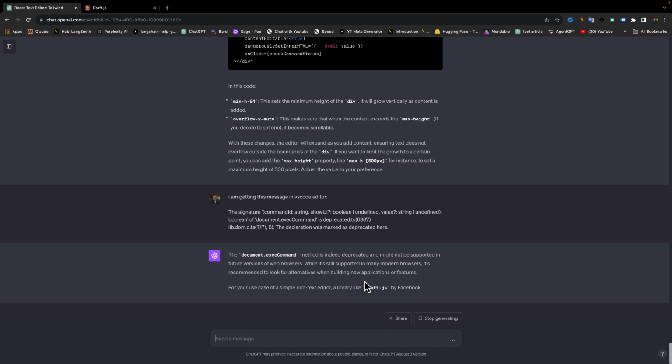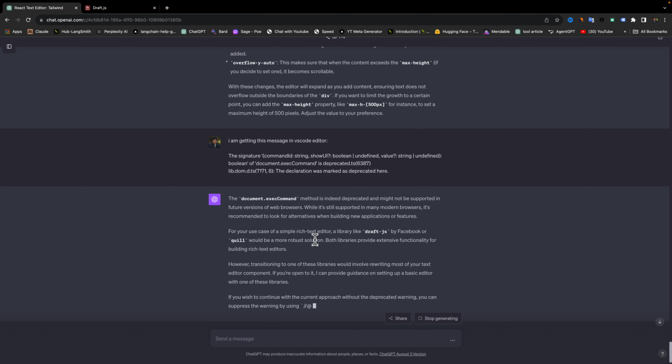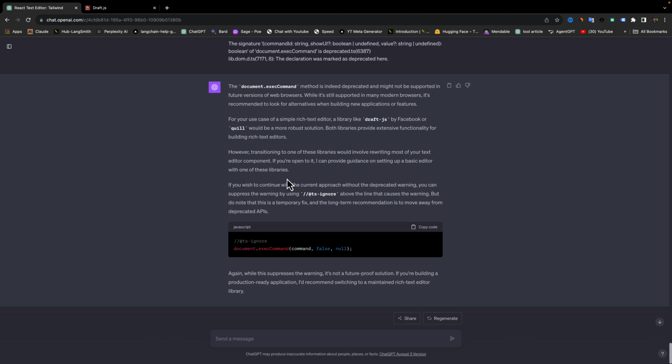So it's saying that the method is indeed deprecated and might not be supported in future versions of web browsers. While it is still supported in many modern browsers, it is recommended to look for alternatives when building new applications or features. For your use case of a simple rich text editor, a library like Draft.js by Facebook or Quill would be a more robust solution. Both libraries provide extensive API functionality for building rich text editors. However, transitioning to one of these libraries would involve rewriting most of our text editor component.